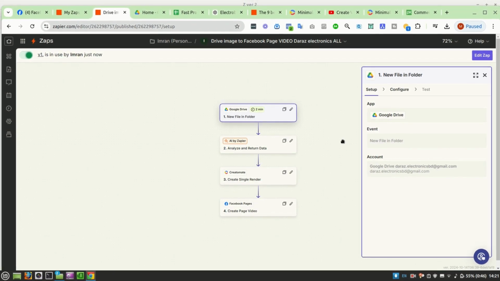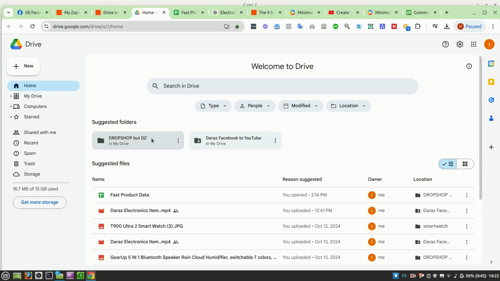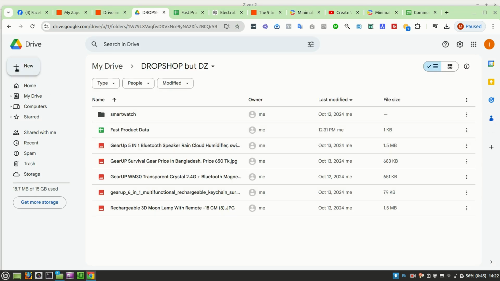I have an e-commerce business in electronics and I want an easy process to update my page every day. I want something like this: when I upload an image to my Google Drive folder, that image should automatically create an AI video and post it to my page. Okay, for that let me go to the folder and create a new folder.